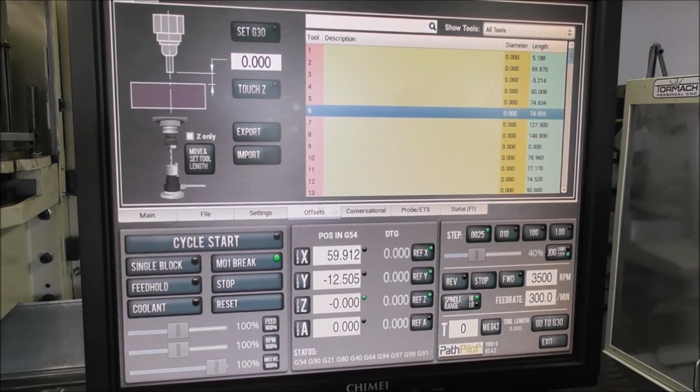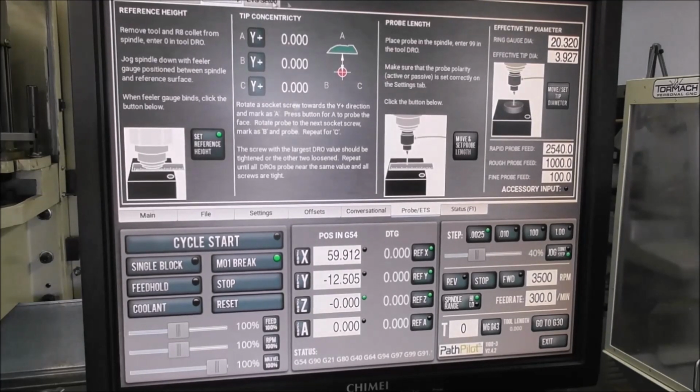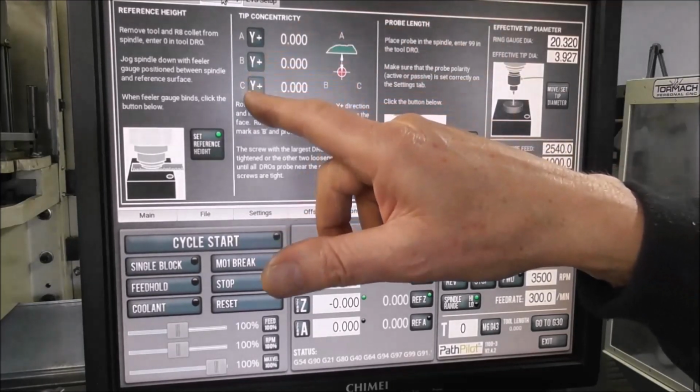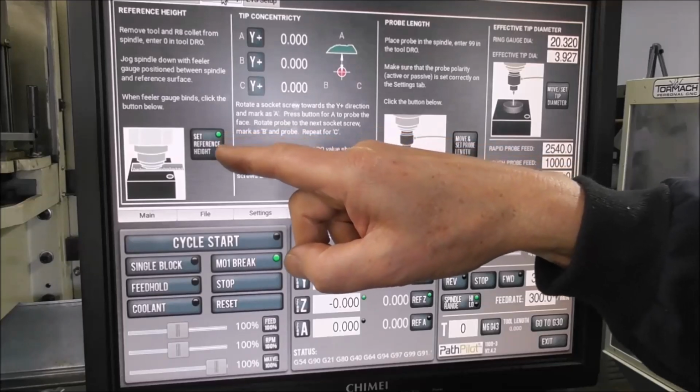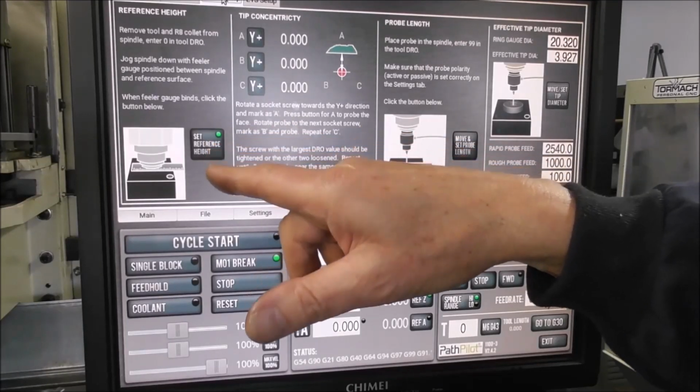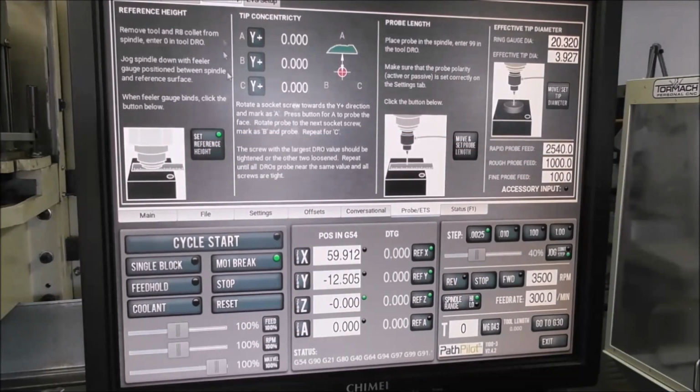But if we go, and that's on the offsets page, but if we go to the probe setup page here, we can set the reference height in the same position with the tool setter and the needle on 0 and Z tool 0 in place. So we just press that button and we've now internally set that. Then we can put the probe in and come down and set the probe length, which is tool 99.